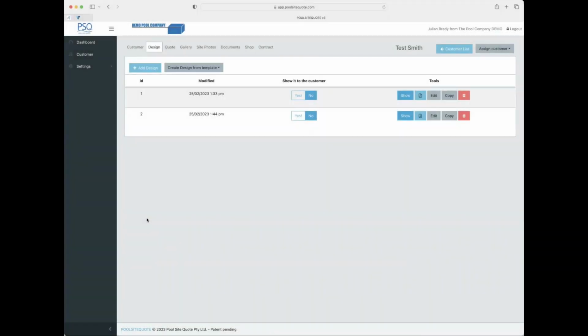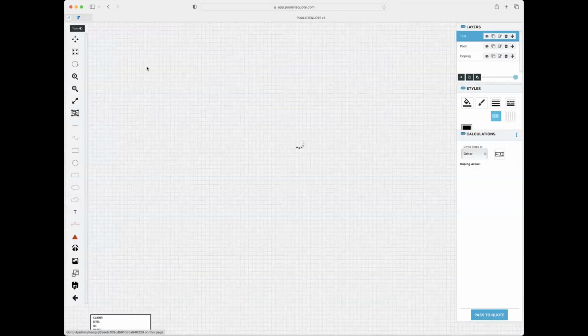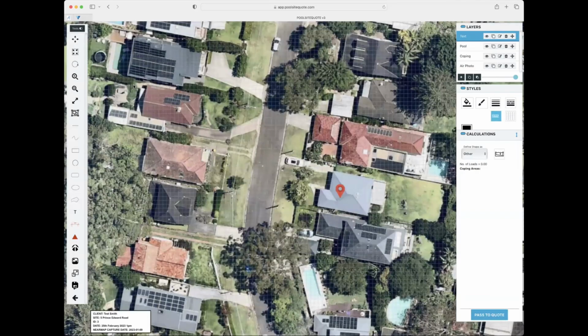This is a training session on design and more of the functions and the tools available in design for you to use. So let's begin. We're in the customer, Tess Smith. We're going to create a design. Let's start just with a new design. We don't have to use a template. It'll bring in the Airphoto.